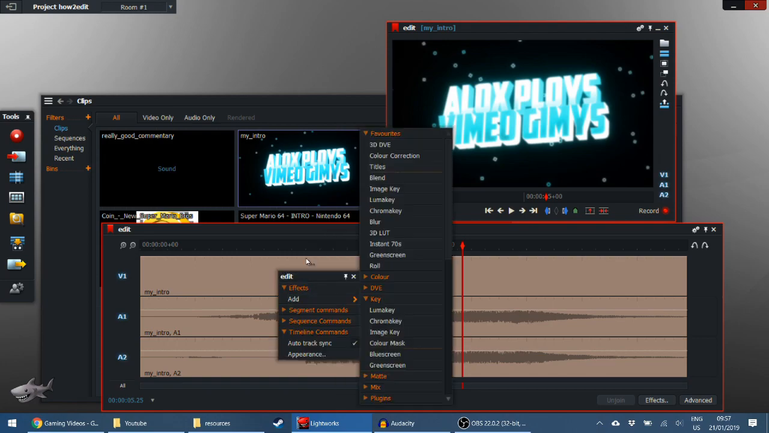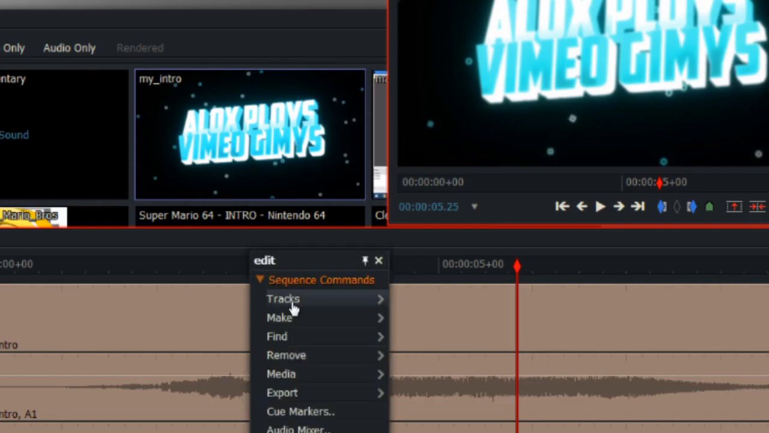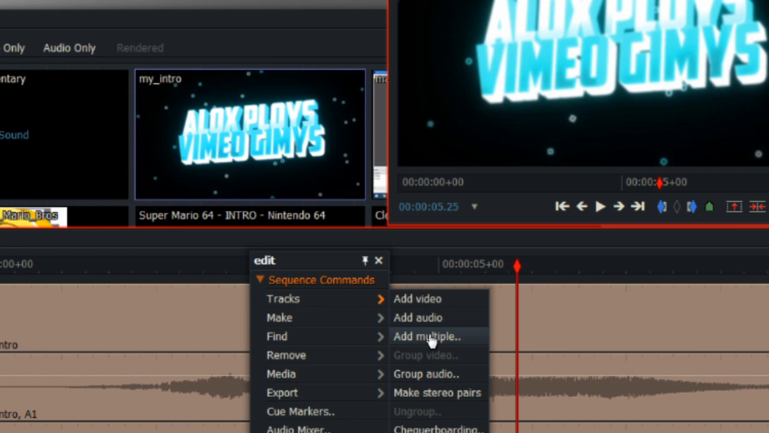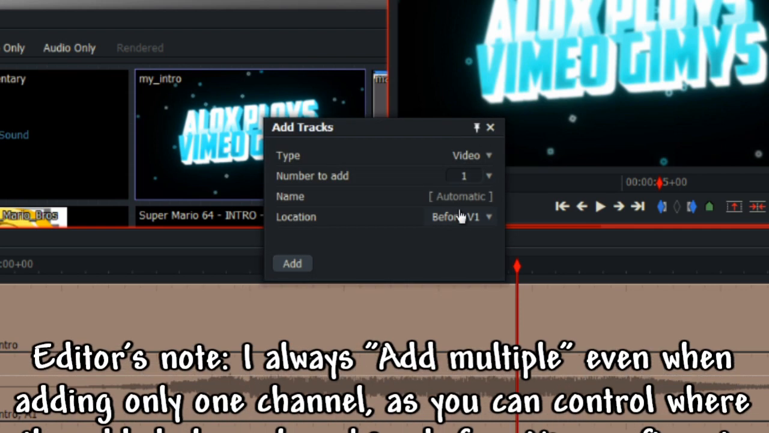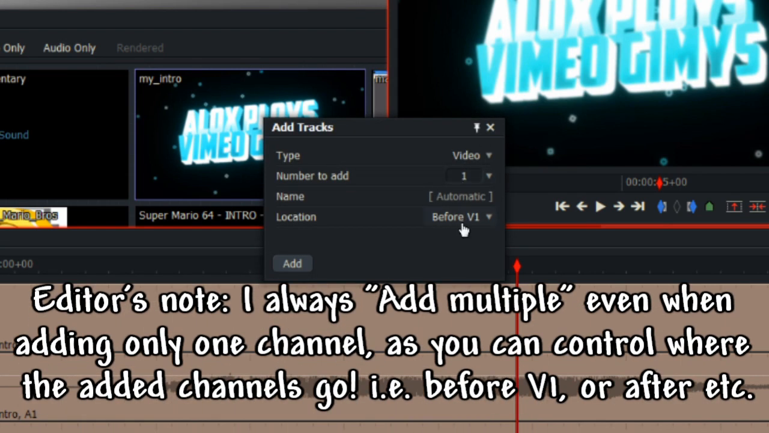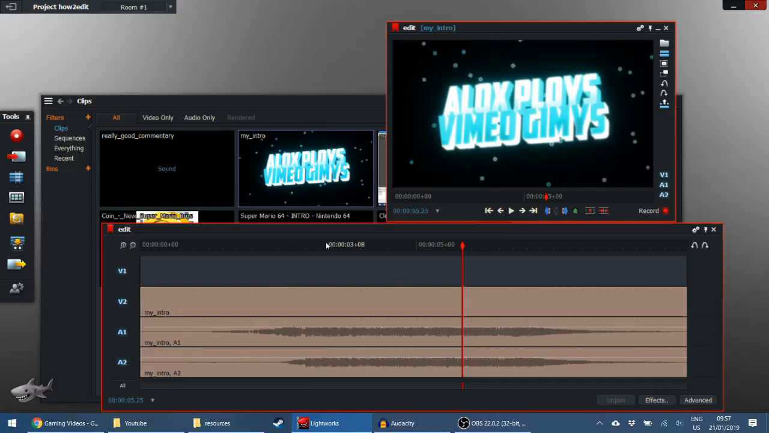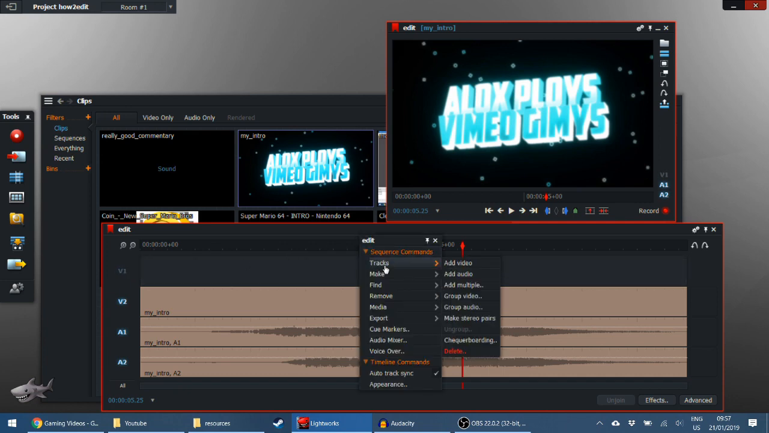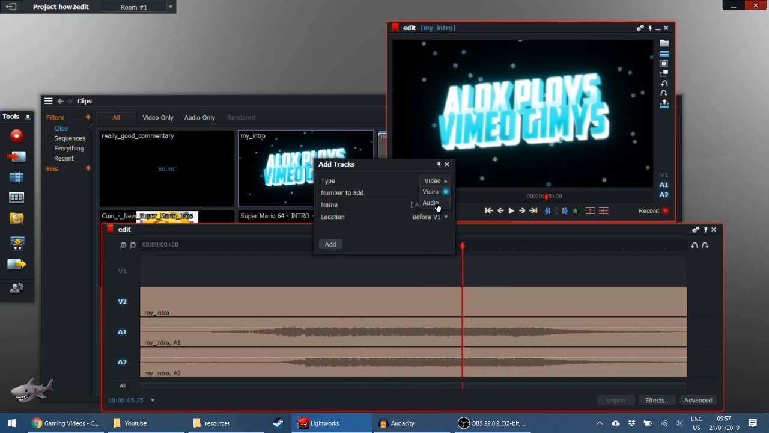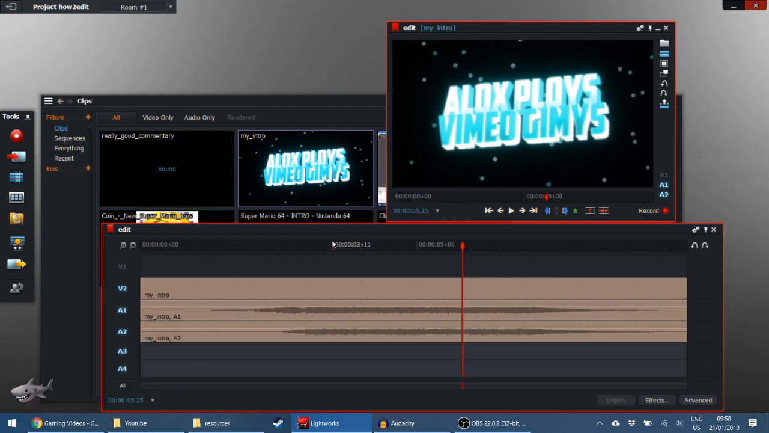I want to right click the edit toolbox, tracks, and I want to add multiple. I want to add a video first of all, and I select before V1, because the order is important, at least later on. And I've just turned it off for the moment. Right click, and I also want to add audio, and I want to add two audio tracks after A2. Right, so everything's a little bit more squeezed in.